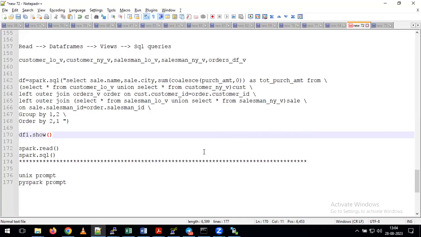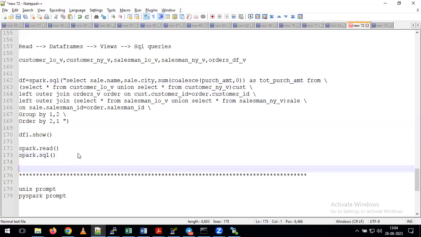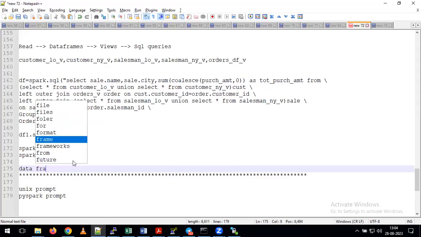Any questions, online people? Please ask me. Sir, could you please tell us a little bit more about DF? What is DF? How to store that? You are asking about the data frame. What is a data frame, sir?